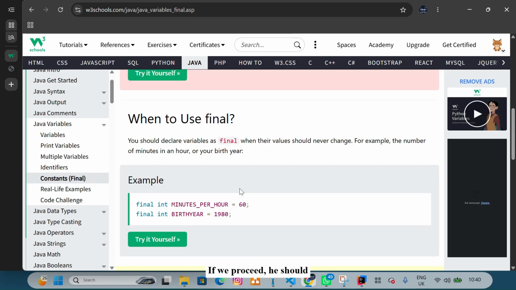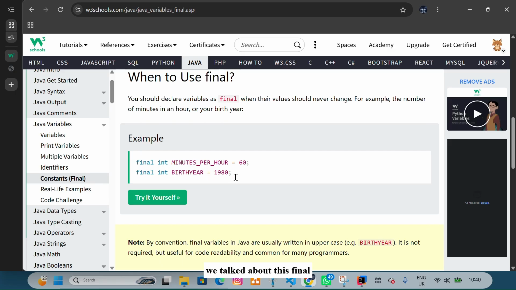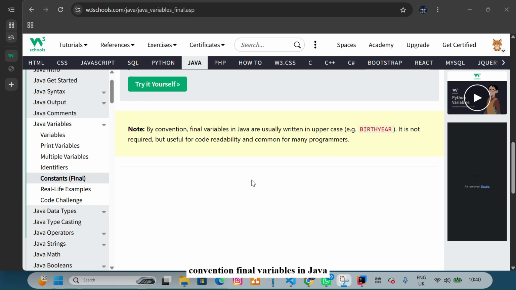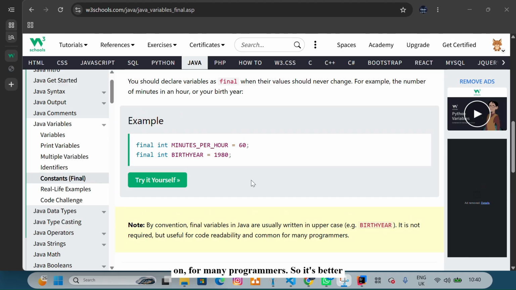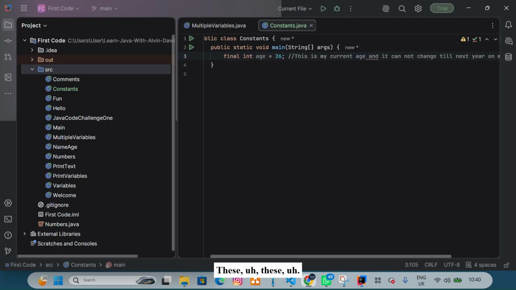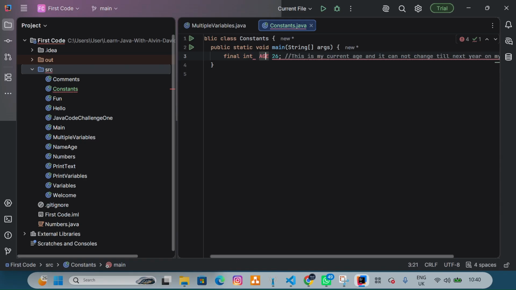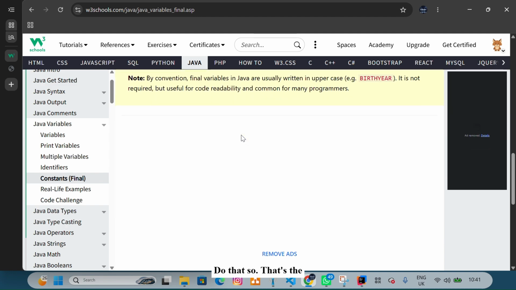And if we proceed, you should declare variables as final when we talked about this, like final birth year, things like that. By convention, final variables in Java are usually written in uppercase. It's not required, but it's useful for code readability and common for many programmers. So it's better for you to write these variable names in uppercase, like age, something like that. Okay, so let's go and do that. So that's the thing there.